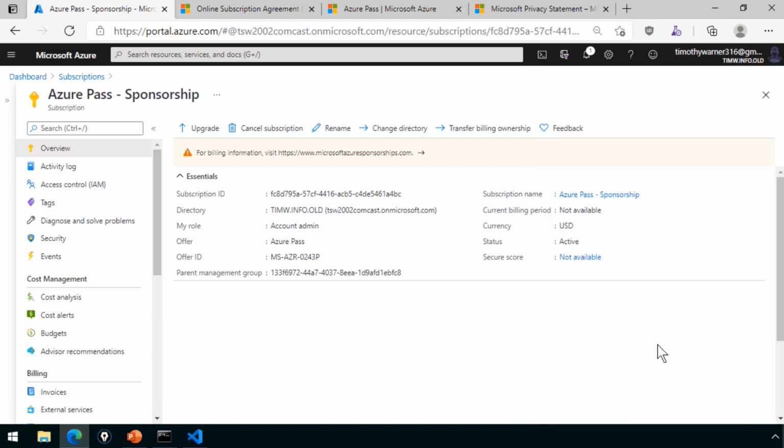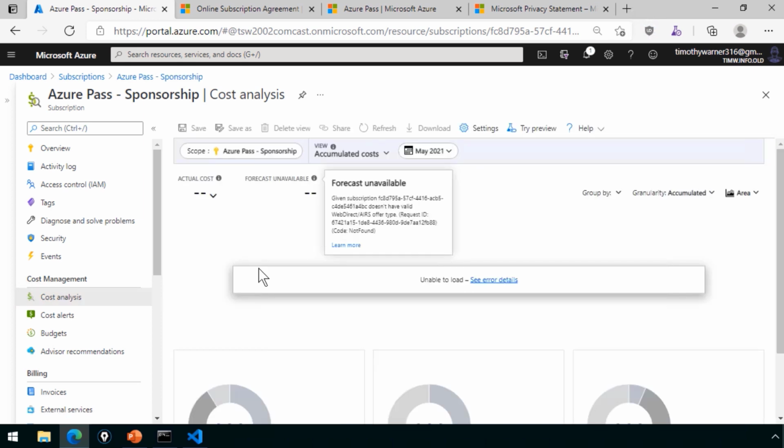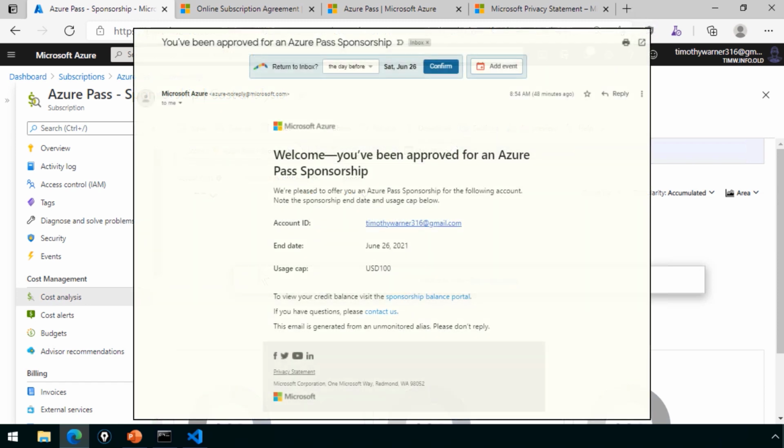Now, as far as billing information is concerned, notice that we need to do that externally. Unfortunately, the sponsorship subscription offers don't work if you go to the cost analysis blade. I really love this cost analysis tool, but it doesn't work with every subscription offer, unfortunately. So instead, you have to go to a separate portal. And as a matter of fact, let me put an overlay on the screen now to show you the email address that you'll get once you've redeemed your Azure Pass sponsorship. And you can see a link in there to the sponsorship portal.